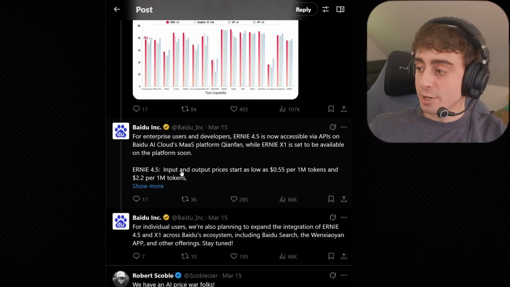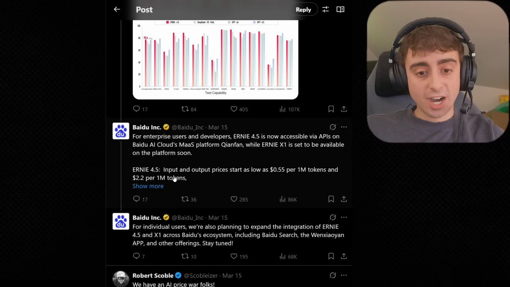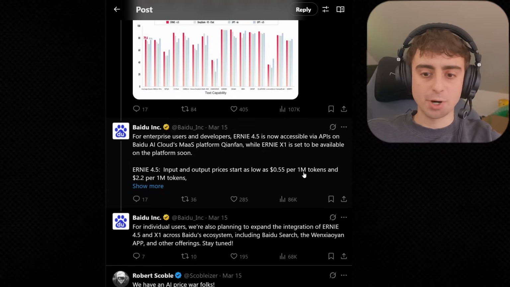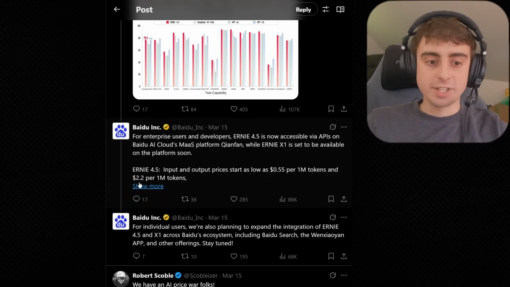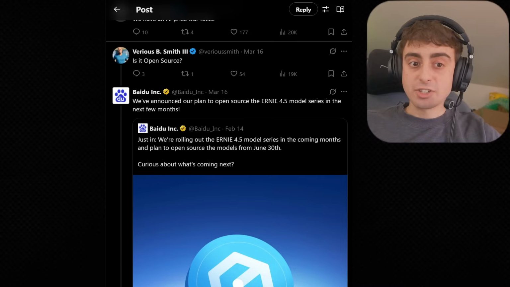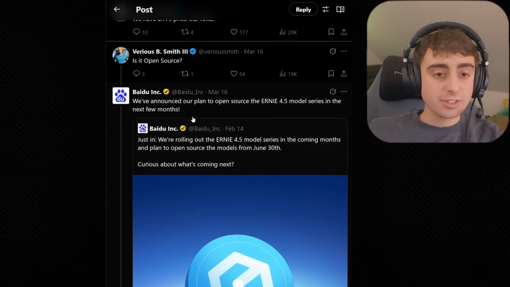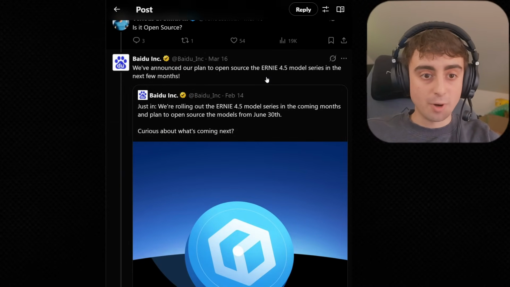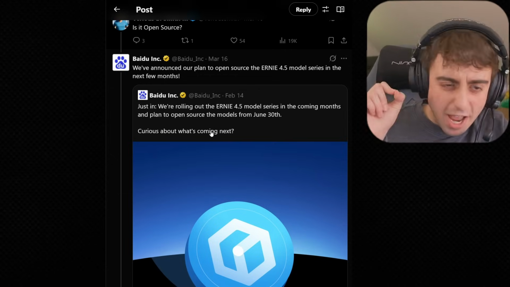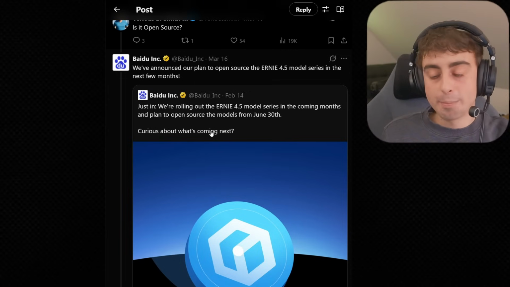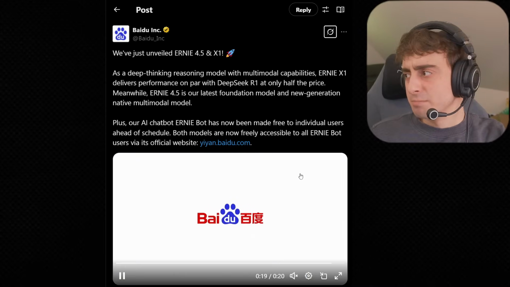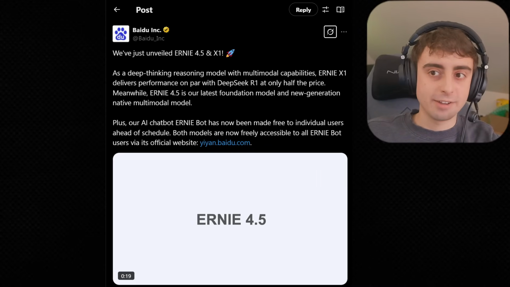If you're wondering about the actual pricing, Ernie 4.5 has input and output prices as low as 55 cents per a million tokens. I assume that's input tokens, and then $2.2 per a million output tokens, so ridiculously cheap. Now, it's not open source just yet, but Baidu does say that they are planning to open source the model in the next few months. If you still need something that is absolutely fully open source, DeepSeek R1 might be your best bet. But this is a very cheap alternative that will eventually be open sourced according to Baidu. Let's see if that ends up ringing true.